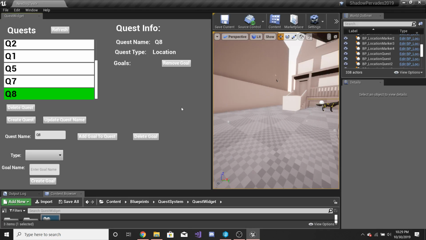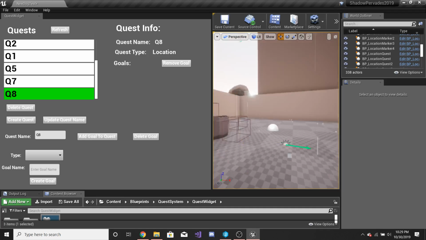As we go to Quest 8, Quest 8 no longer holds a reference or has the goal location 5. So now it has no goals. Yeah, so you got to be careful when you delete something. It's going to delete everything from all the specific quests, all from the goals.